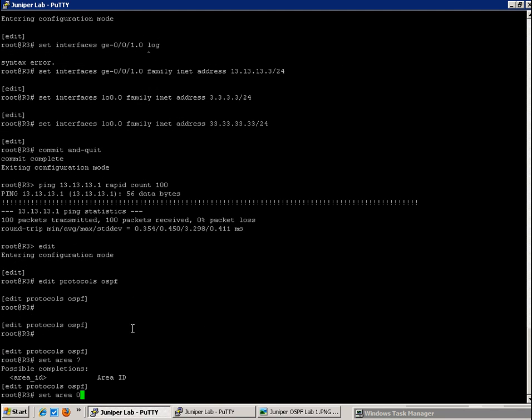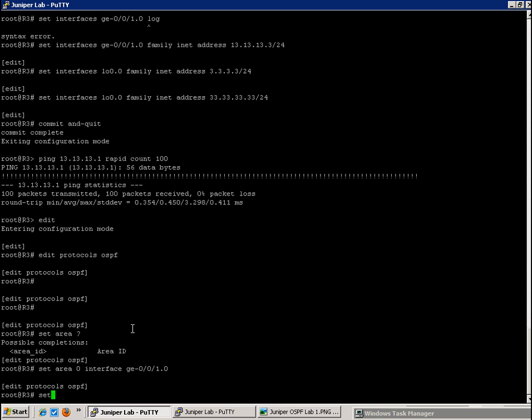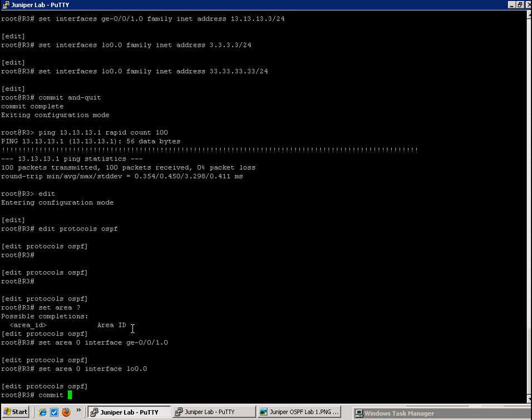So let's go back to router 3. We'll set the area of 0, and we're going to put in our gig E interface, which is ge-0/0/1.0. Then we're also going to put in the loopback lo0.0 interface. Go ahead and commit and quit.